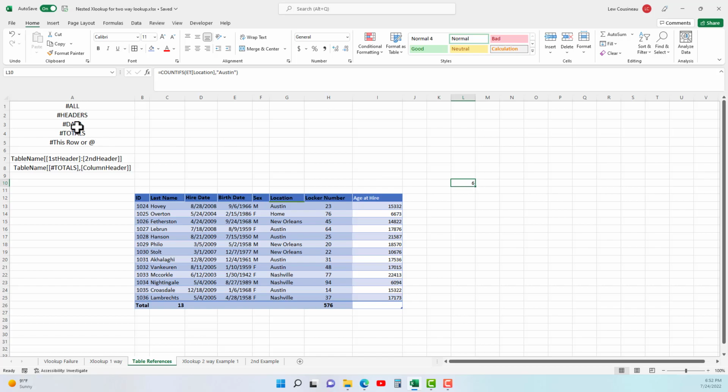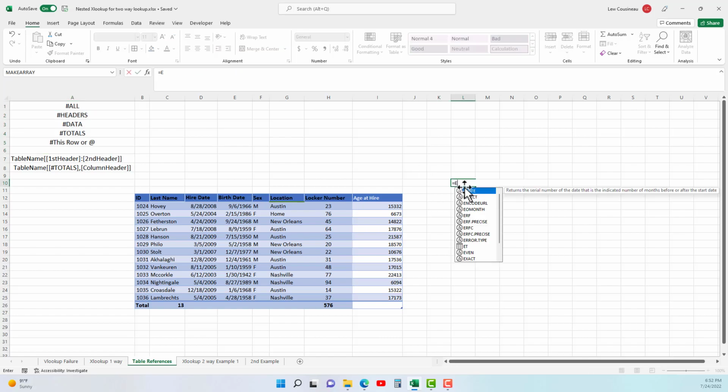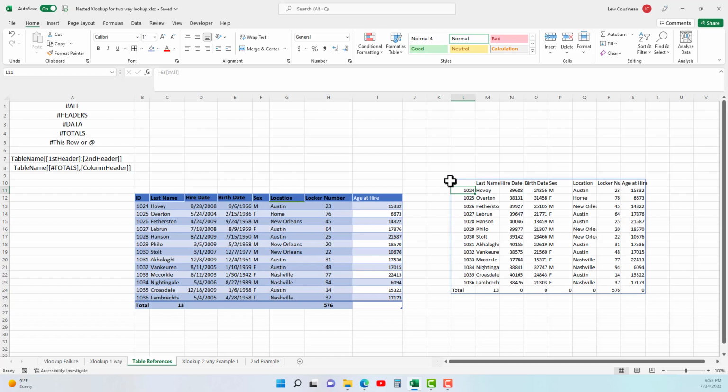Well, there are these hashtag references that we can use, and let's see what they return. I'm just going to go equal, and we will go square bracket, and if you type a hashtag, there are these things, and what All does is reference the entire table, and it literally brings back the entire table. It has your headers, it has the total row, all of the information. And by the way, this is called a spill array. You can see that light blue box around it.